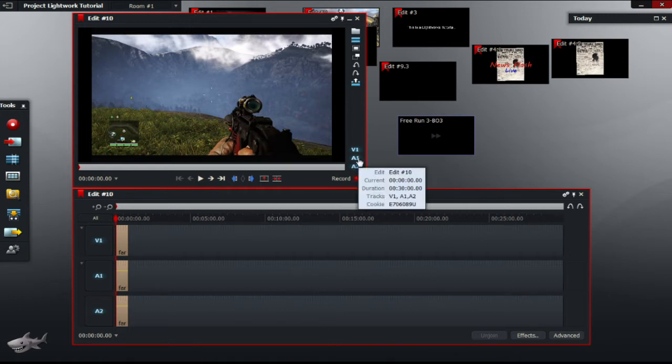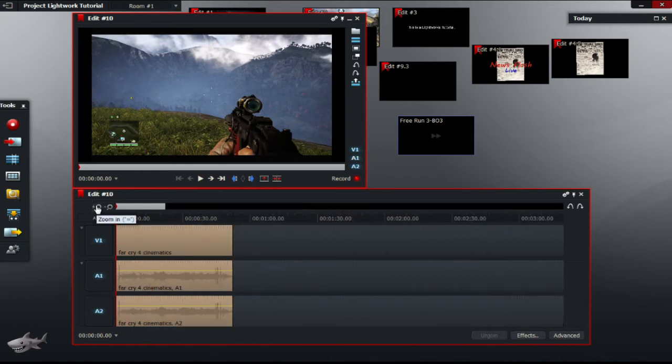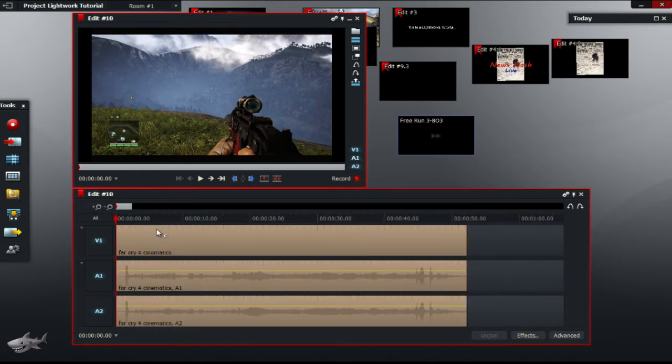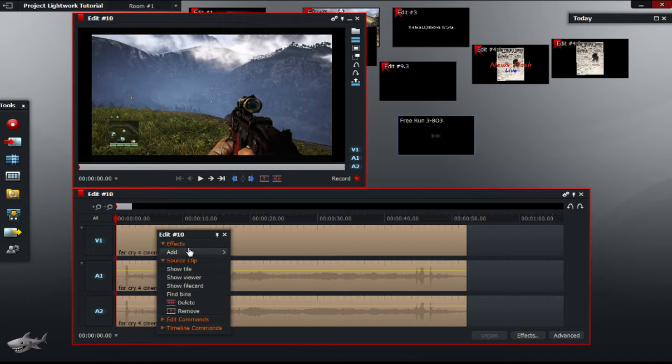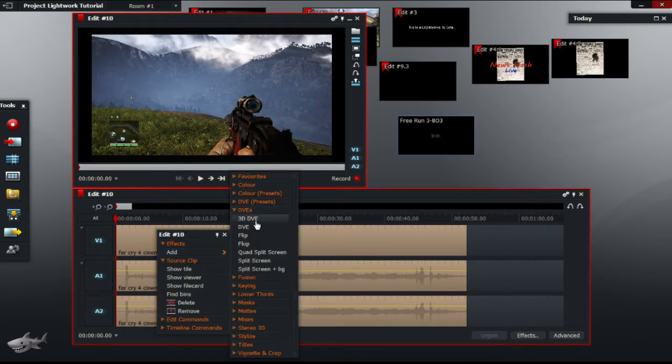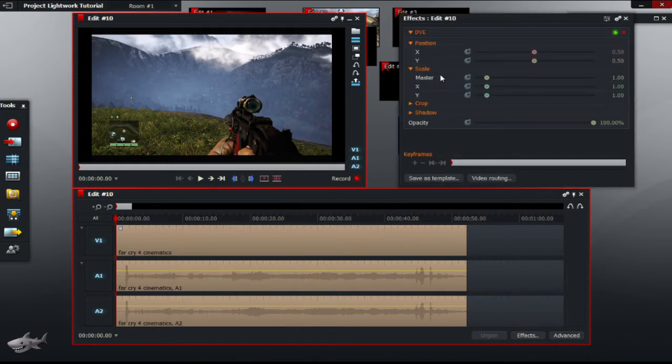To remove those black bars, we must add DVE to it. So what we need to do is add DVE. It's not 3D DVE, it's DVE. Once you have added DVE to the video, under scale, adjust the values to suit your needs.